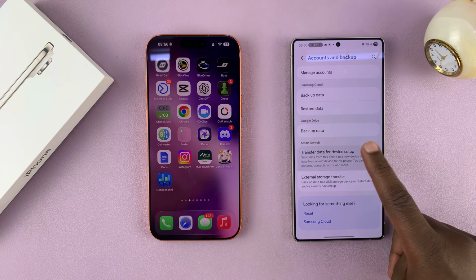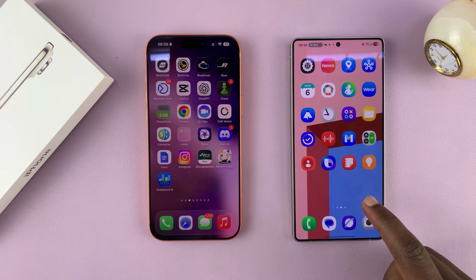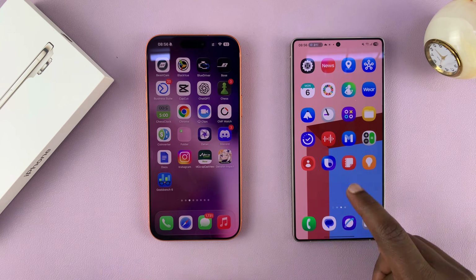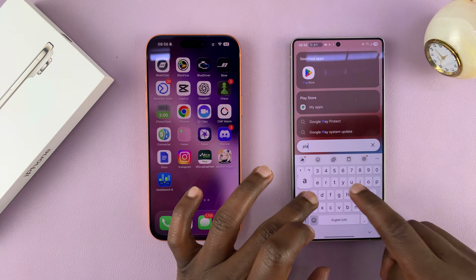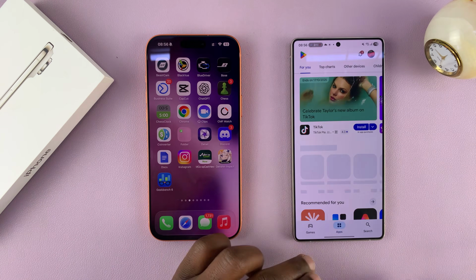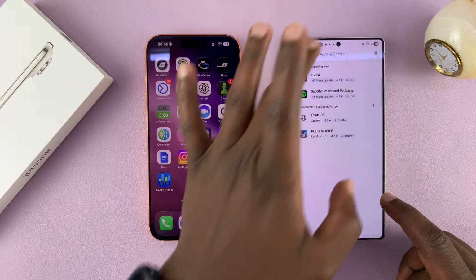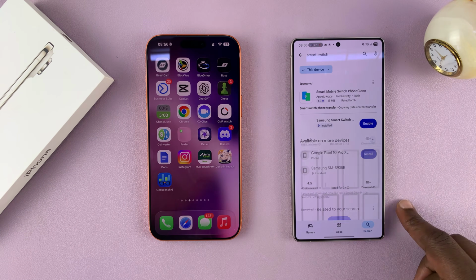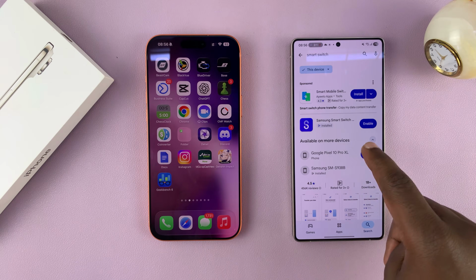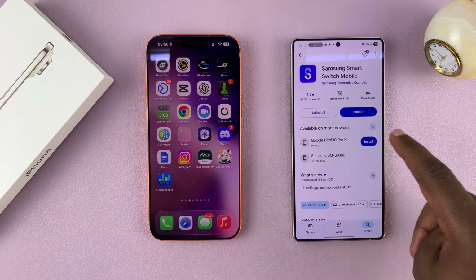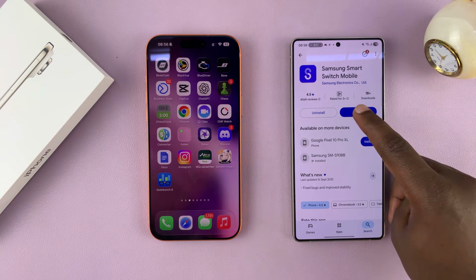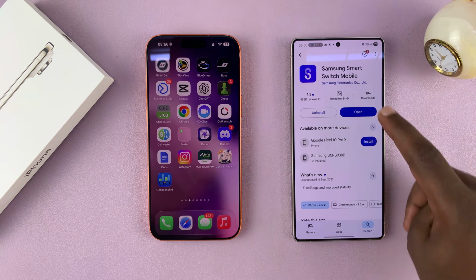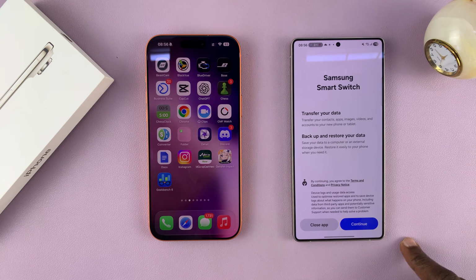Now, in case that's not responding, that's probably because you do not have Smart Switch. So you can go to the Play Store or the Samsung Galaxy Store and then look for Smart Switch. So let's look for Smart Switch. This app right here, this is a Samsung app that allows you to transfer data from one phone to another. So it's currently enabled and now I can open it.